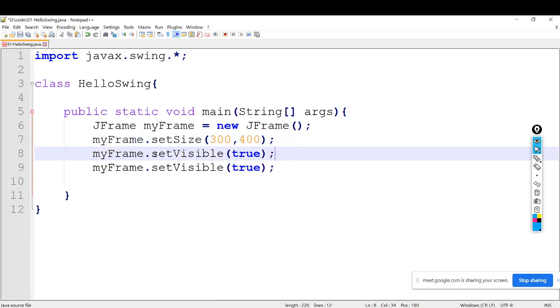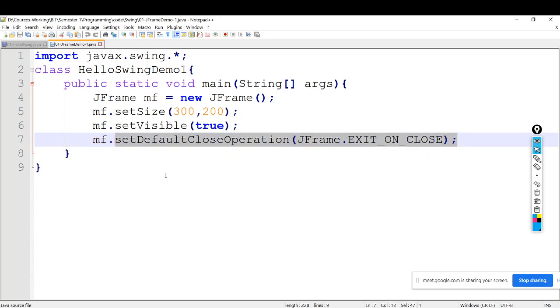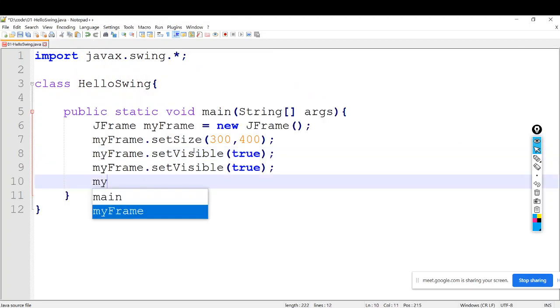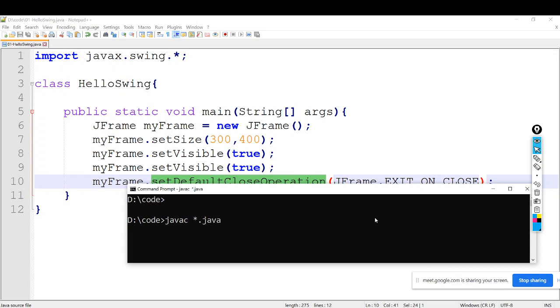You have to set the default close operation. I can't remember each and every line, so therefore I'm just copying some code from here and there. Right, myFrame.setDefaultCloseOperation. There's a constant in the JFrame class itself called EXIT_ON_CLOSE. We are just setting that EXIT_ON_CLOSE property as the default close operation. So there are different things you can do at the close operation. What we are saying is at closing you have to exit. Okay, we have to exit. So now again let's compile it and run it.